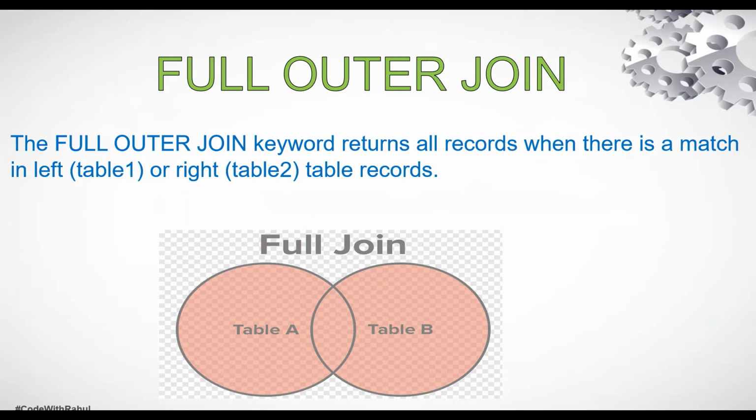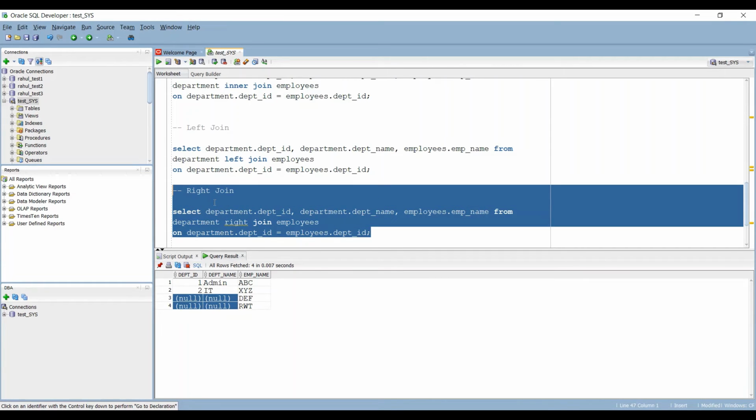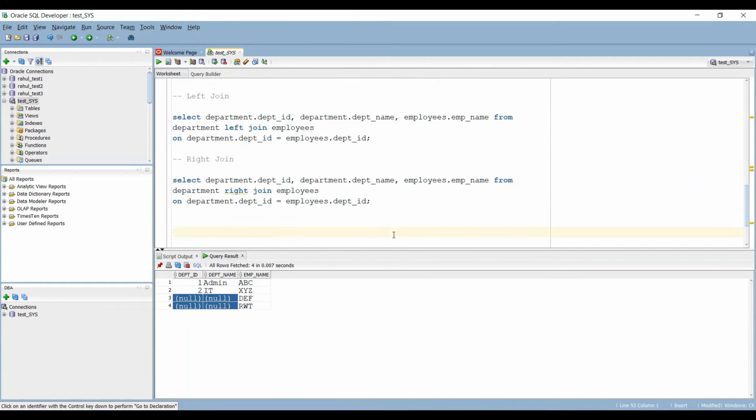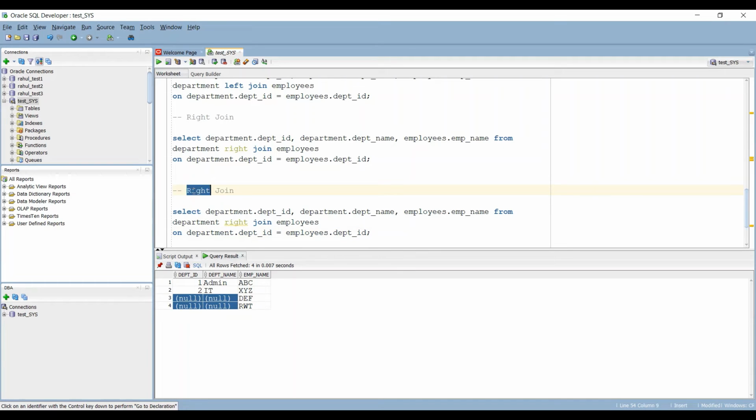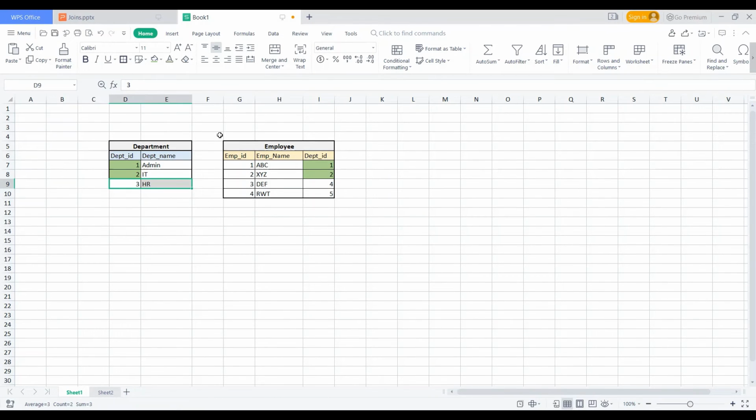Full outer join. Full outer join keyword will return all the records when there is a match in left or right table, right? So let me write the syntax for full join. And one more thing, full join and full outer join are the same, right? So in case of full join, what will happen is we have three rows in department and four in employees. Two rows are matching, but it will give us all the records from left and right.